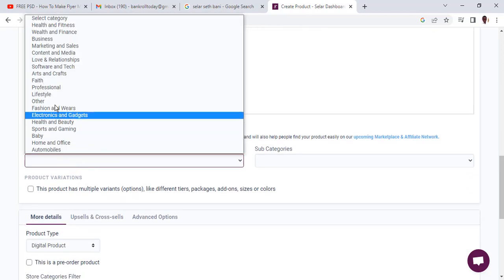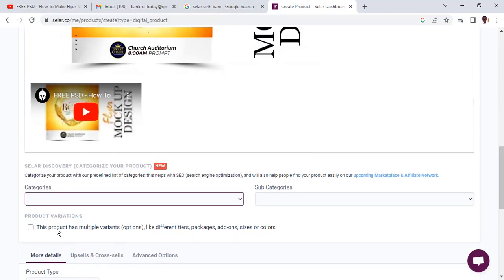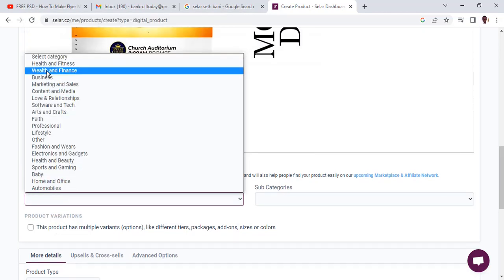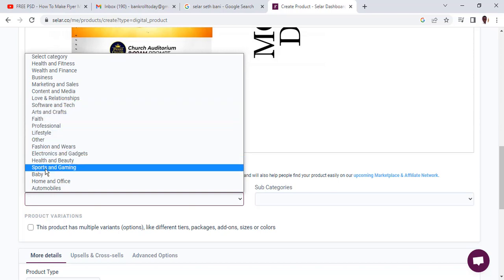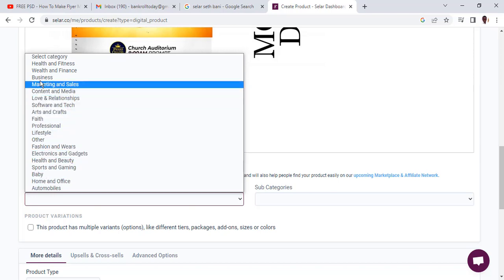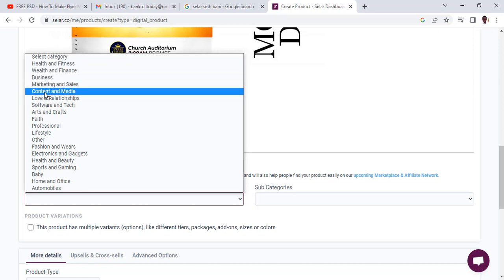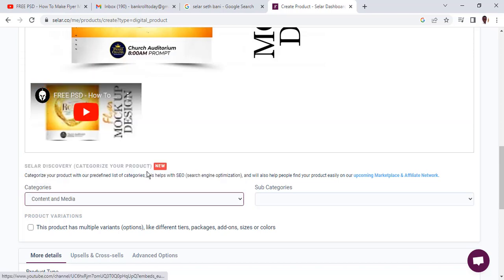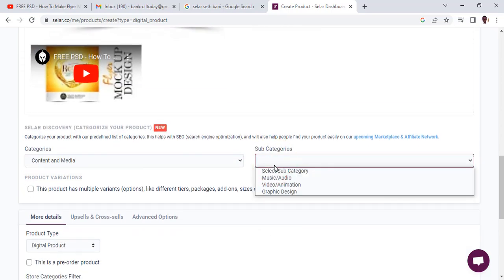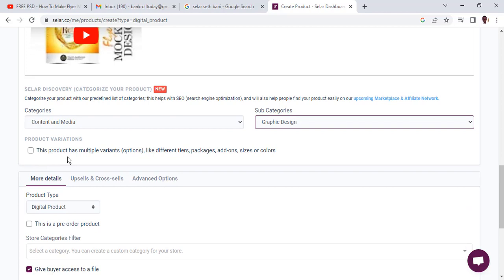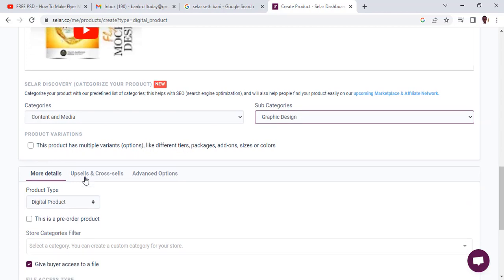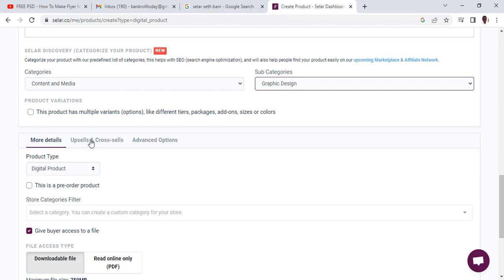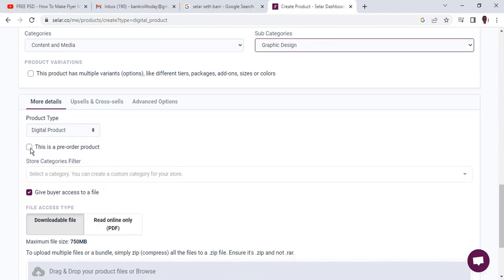Put the category over here. Now the category here is very important. Let me see how I chose it. The category is very important, guys. Content and media. All right, let's click on it. Let's come to the subcategory, graphic design. So you see it, content and media, graphic design. This product has multiple variants. Let's not click on it. All right, so digital product over here, give everything like this. Now this is a pre-order, don't worry. Store category filters, don't worry.